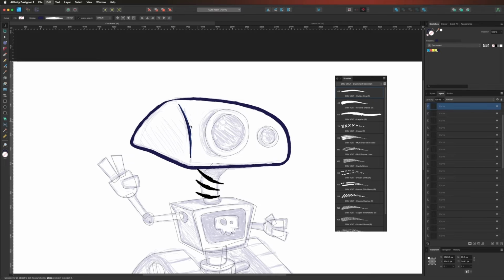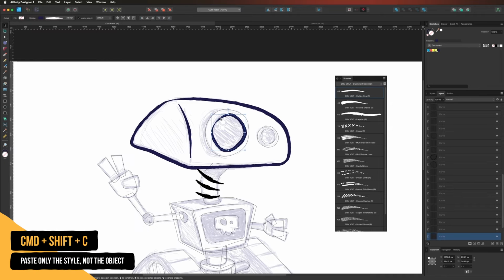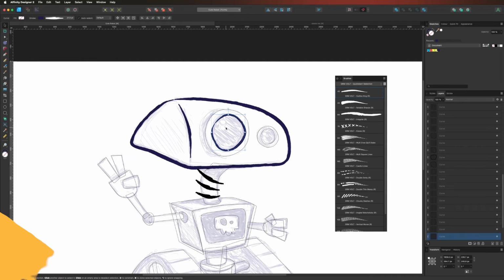So here's one of the most powerful shortcuts in Affinity Designer. With my stroke selected, I'm going to hit Command or Control C to copy it. However, I'm not going to paste the entire object, I'm only going to paste the style of the object. Select the object you want to apply the style to and press Command or Control plus Shift and C to paste only the style. This is a massive time saver and I can't recommend it highly enough.